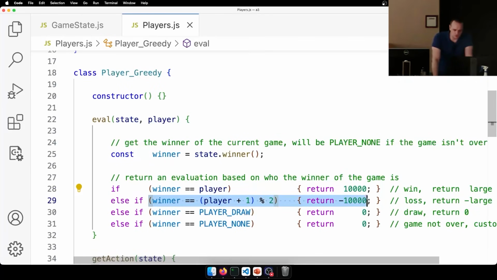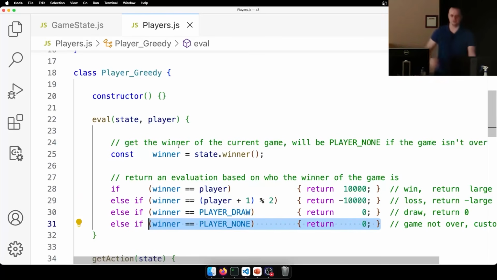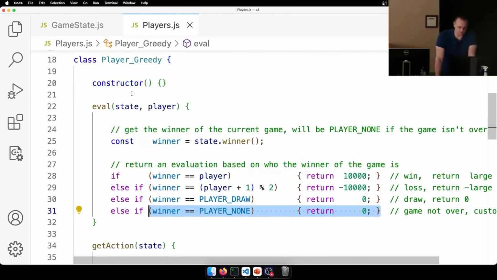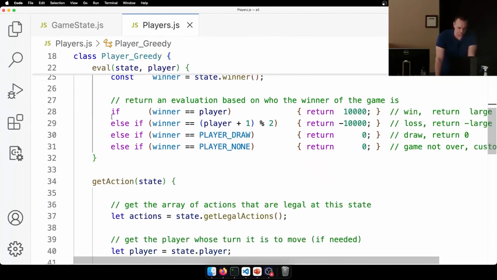Otherwise, if it was the other player, return negative 10,000. If it was a draw, then return 0. And right now, this evaluation function just says, if the game is still ongoing and nobody has won, then it's just a 0, okay? So I'll get to that part of your code once I get to the player student function. But this is the evaluation for the greedy player.